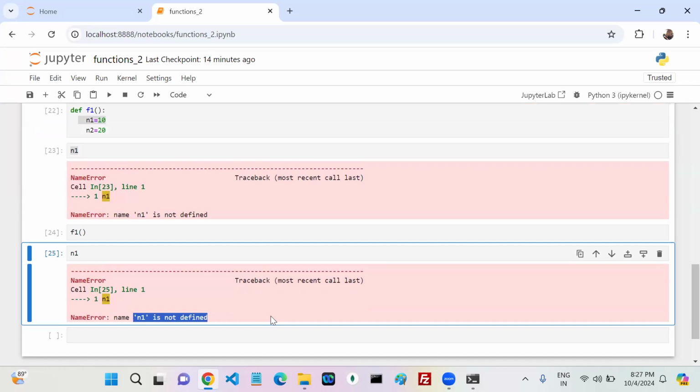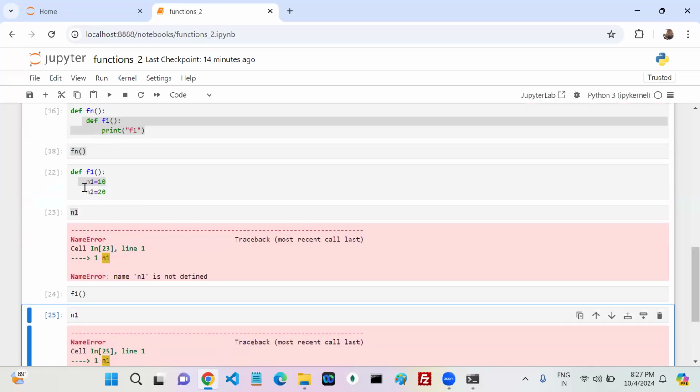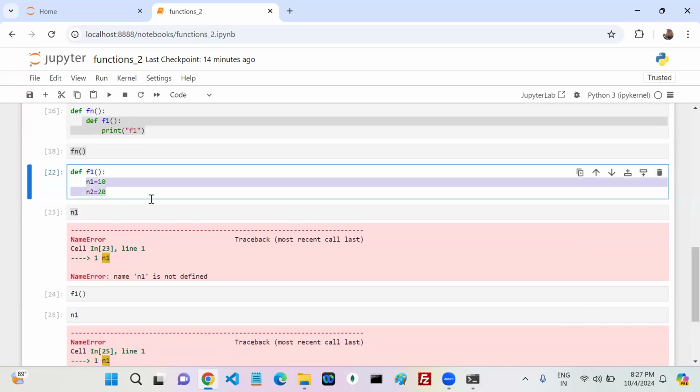Agreed? So n1 and n2, in terminology, I can say are local variables of my f1. Outside that f1, we are not able to use them. Inside the f1, you can use n1 if you want. Agreed, everyone?